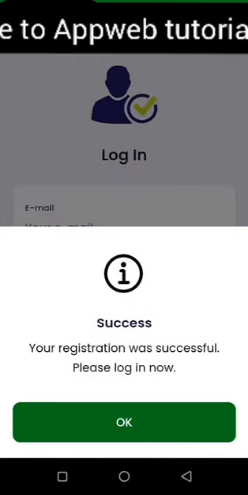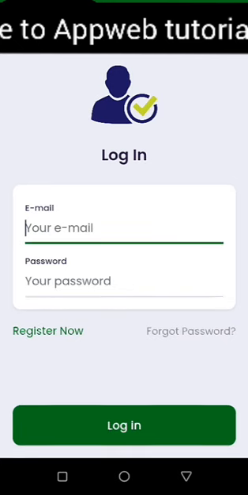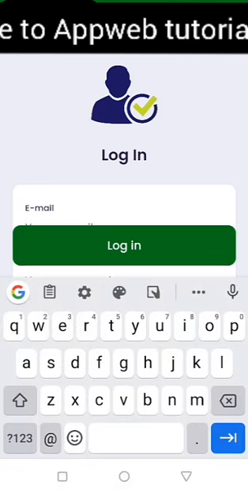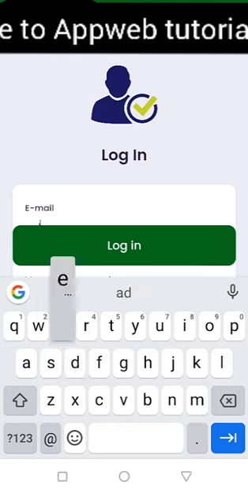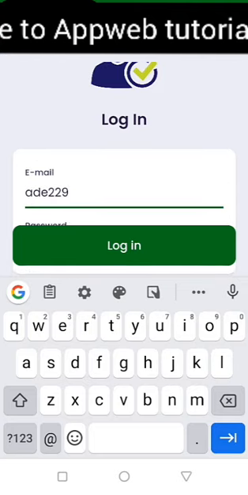Now the registration was successful. We are to log in now. So we'll come back here, input the email we used to register, and also input the password which we created in the registration area. Those two details, the email and the password, we input them and log into the account. So let me input them and log into my account.